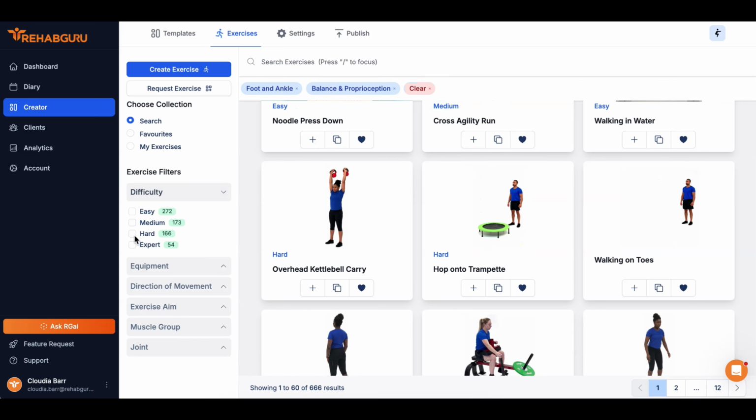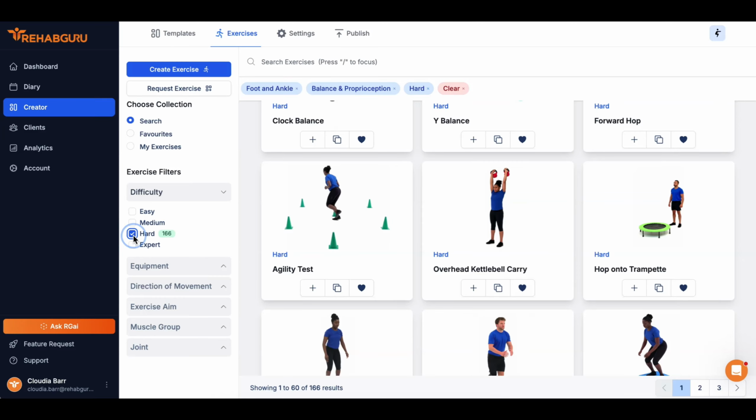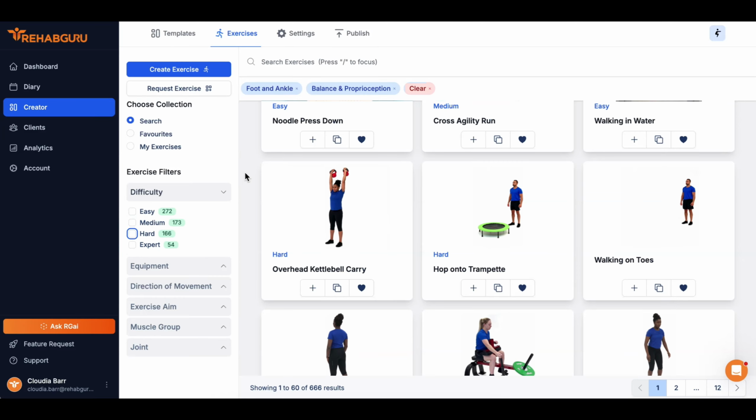The available filter categories include difficulty, equipment, movement direction, exercise aim, muscle group, and joint. Each filter option shows a green number alongside it so you can see exactly how many exercises are available before you even click it. One of the best strategies for getting to the right exercise quickly is to adopt the mindset of, how can I narrow down 5,000 exercises as fast as possible?